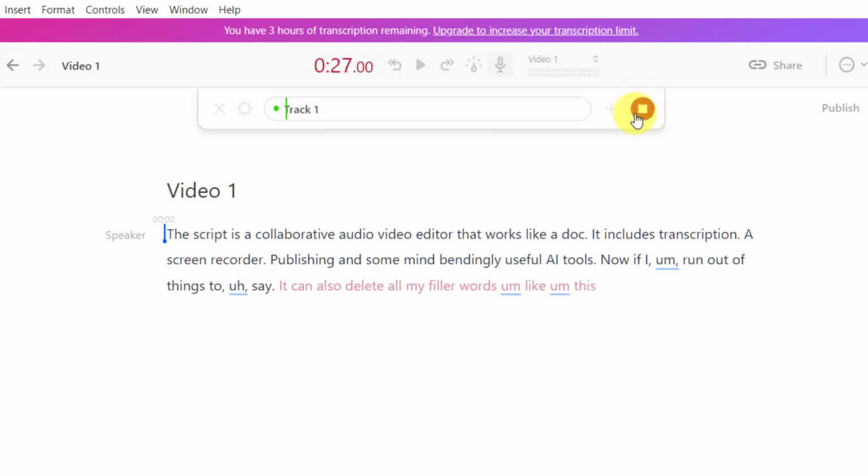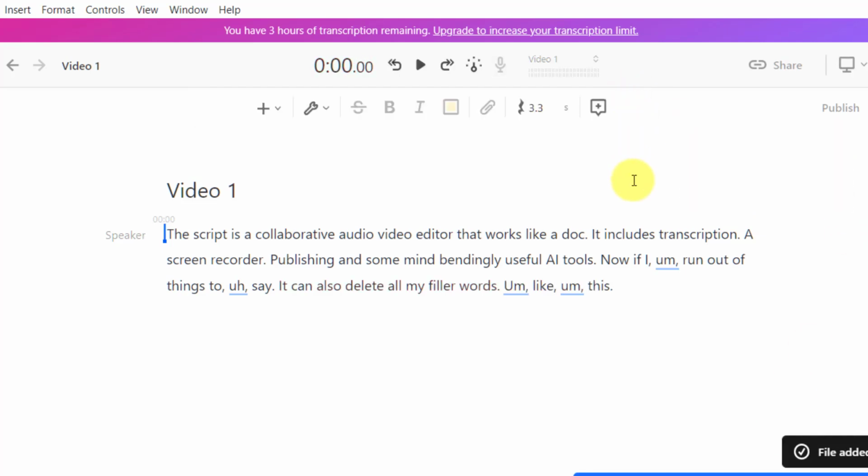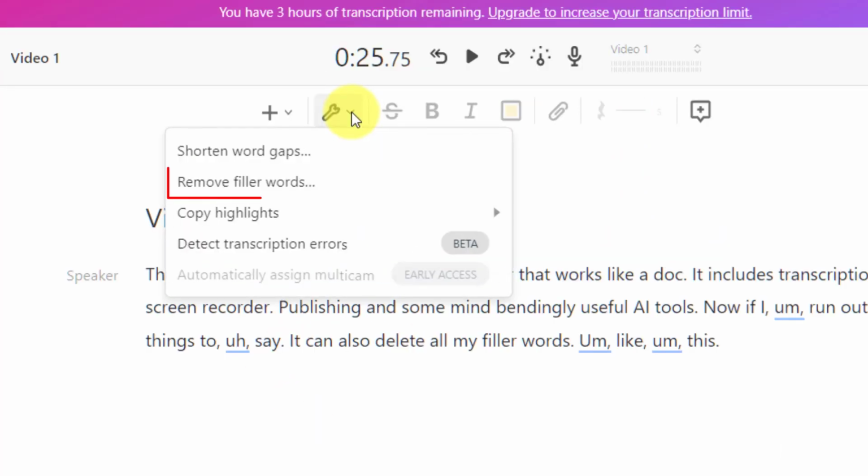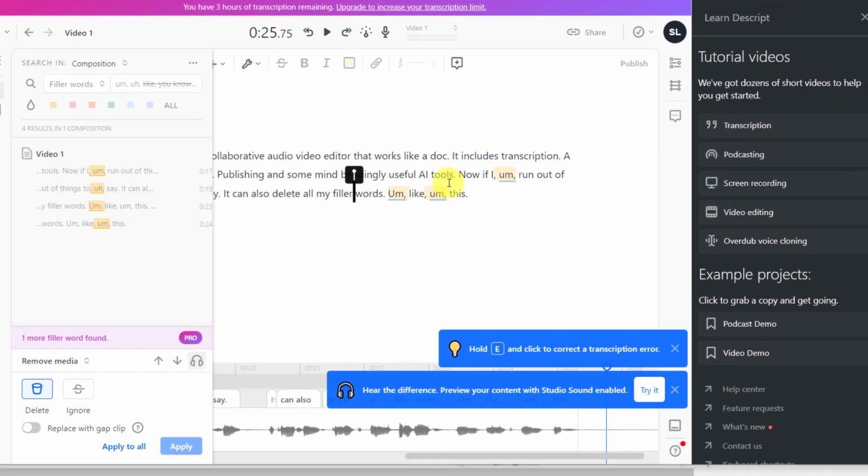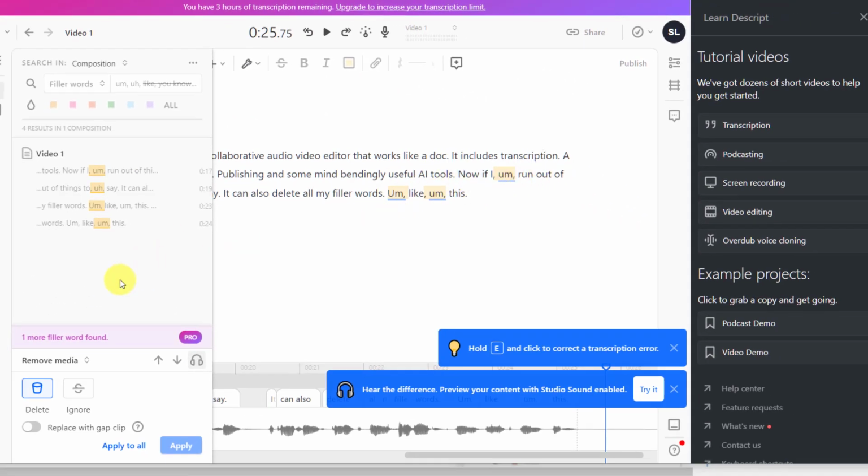Okay, so now the audio has stopped, I purposely added in some filler words. To get rid of them, select the settings icon here and click Remove Filler Words. It will highlight all the detected words and then you can simply click Apply to All.